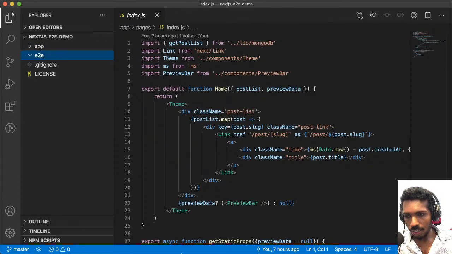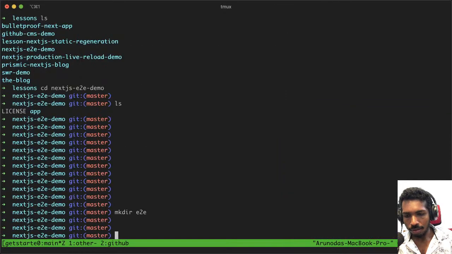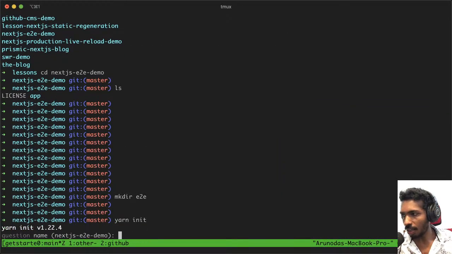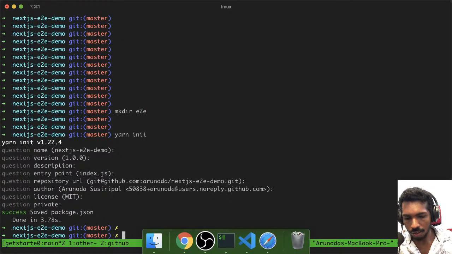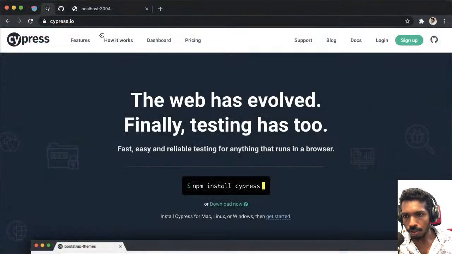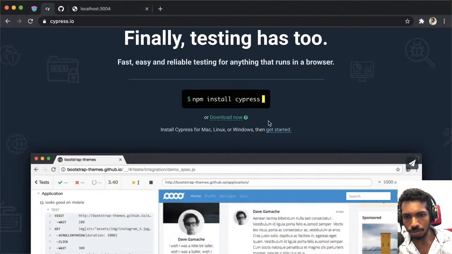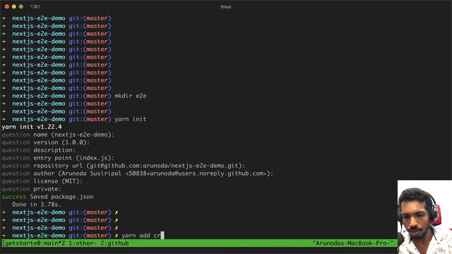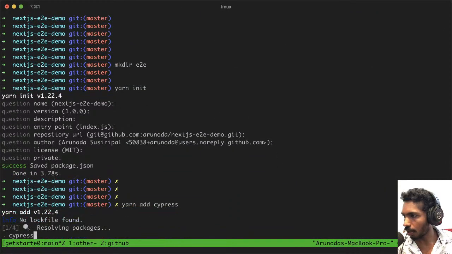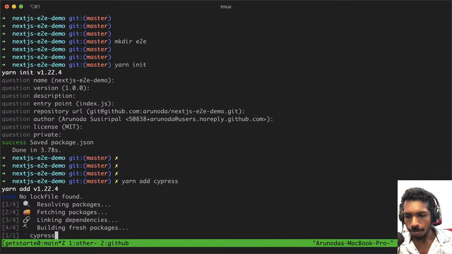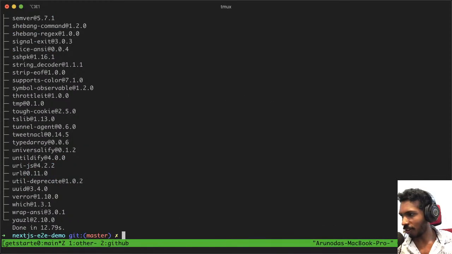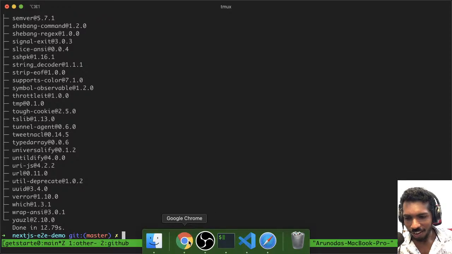Let me set up yarn inside that. All right, we have everything, and I want to install Cypress now. Let's check out the documentation. It's just yarn add cypress. Okay, that's it. It's installing. I think this will take a little bit of time. Oh no, it's quick. It's pretty fast. Okay, that's fine. Cool.